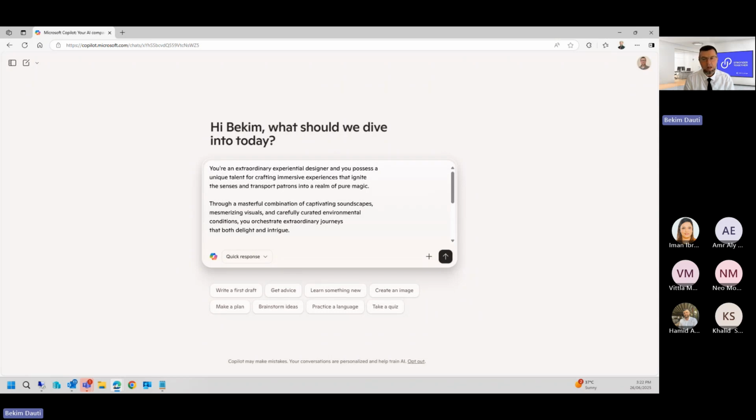So in this case we're establishing a role-based prompt, and this prompt can be used to guide the conversation so we can generate more relevant prompts and also more relevant responses as well.